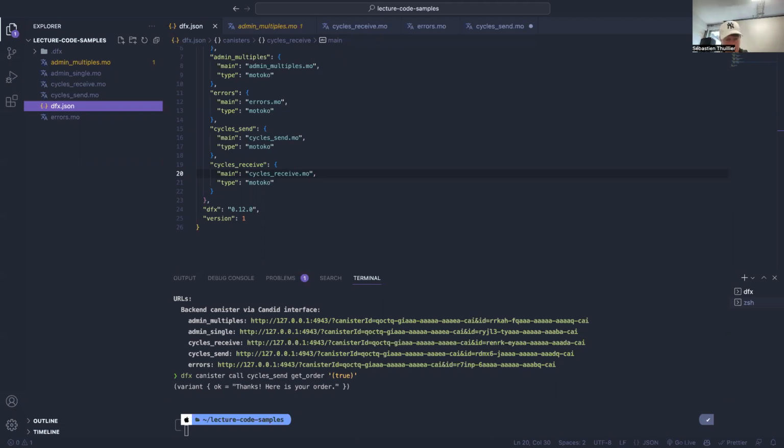Does the Motoko Bootcamp token faucet have a repository? Yes, I haven't shared it, but it has a repository. I think I'll put it on my list. I'll share it after.